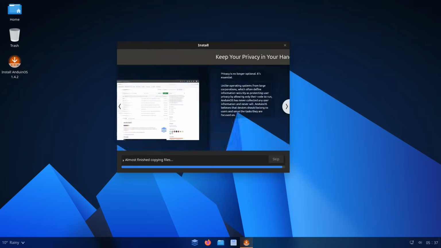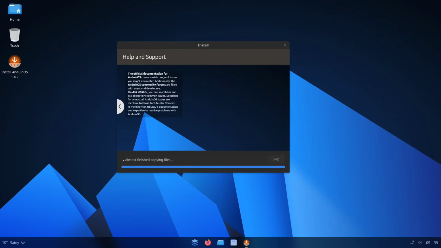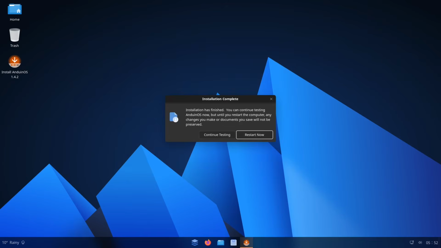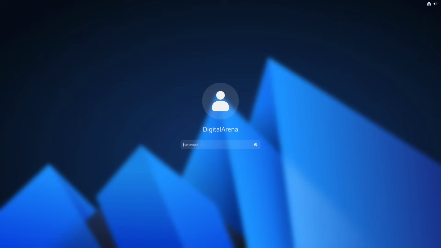The installation process itself usually takes 15 to 20 minutes. However, on older computers that only meet the minimum requirements, this process may take longer. When the installation is successfully completed, it will be necessary to restart your computer by clicking the Restart Now button.